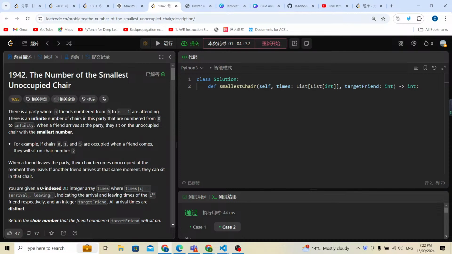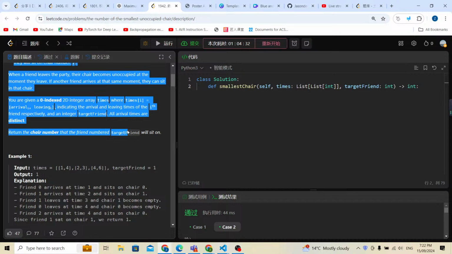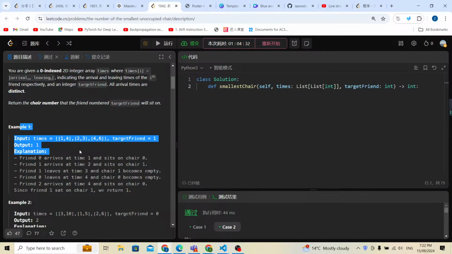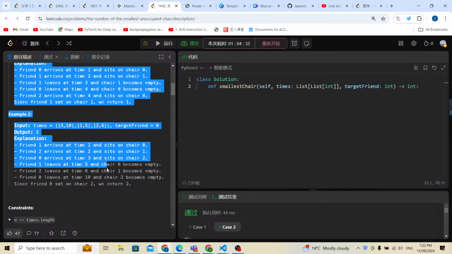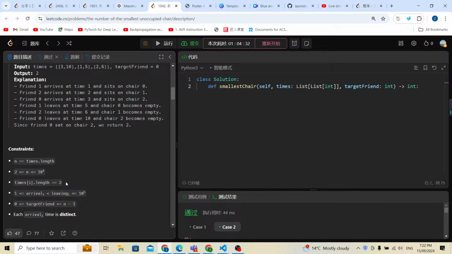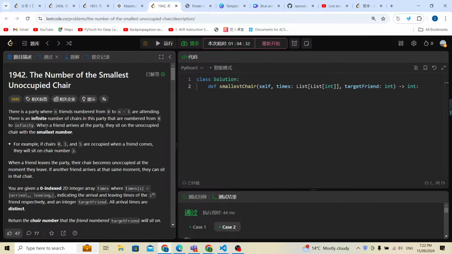We have to simulate everything in the description, and we have to check the examples one by one. Maybe we can find how to simulate the problem by using some data structure. Maybe we can solve the problem. As n is 10 to the power 4, this means we cannot solve it by using O(n) squared. Basically, maybe we can solve it in n log n time or O(n) time. It should be okay. Now let's go to the problem.